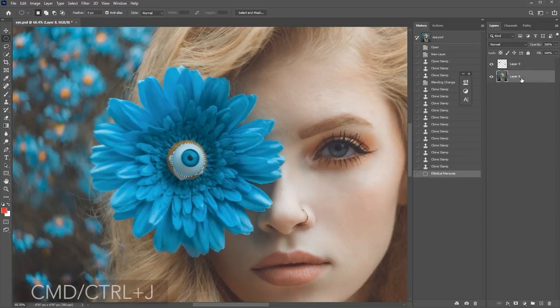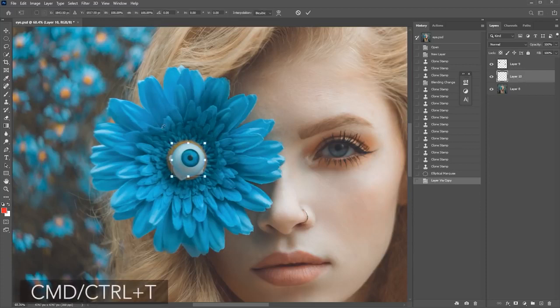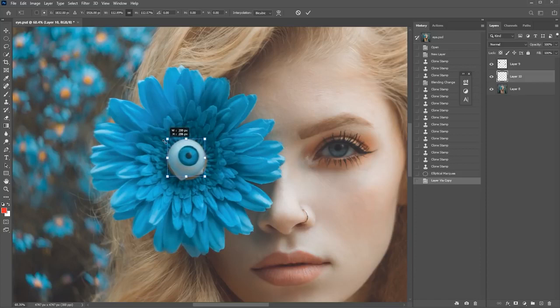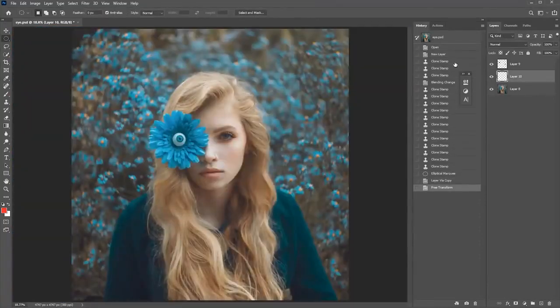Select my background layer, hit CTRL+J to create a copy, then CTRL+T for free transformation, and scale my eye to cover up all the situation around it. Okay, and now we're done.